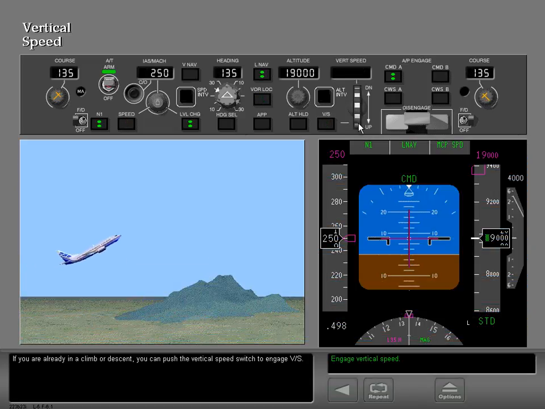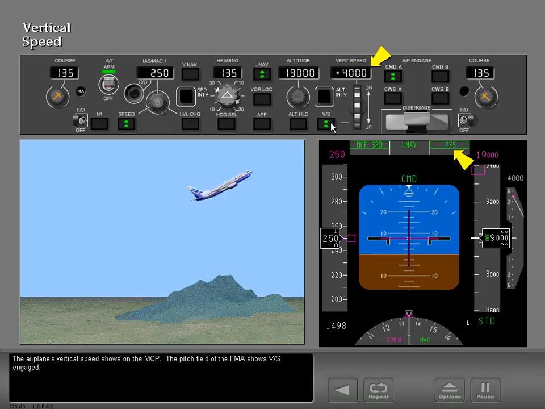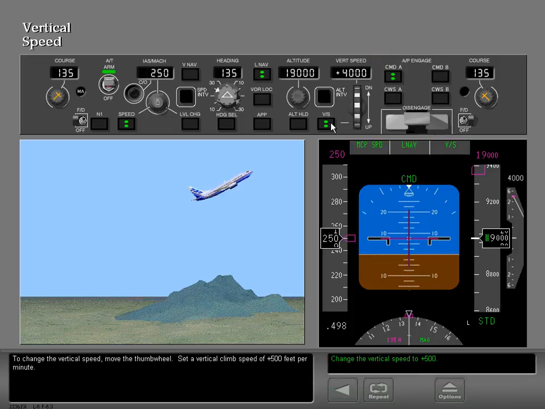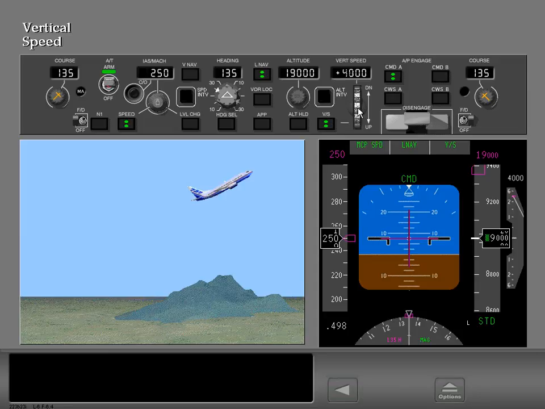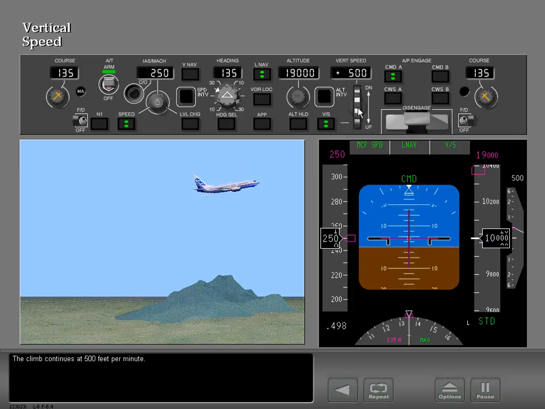If you are already in a climb or descent, you can push the vertical speed switch to engage vertical speed. The airplane's vertical speed shows on the MCP. The pitch field of the FMA shows vertical speed engaged. To change the vertical speed, move the thumb wheel. Set a vertical speed of plus 500 feet per minute. The climb continues at 500 feet per minute.